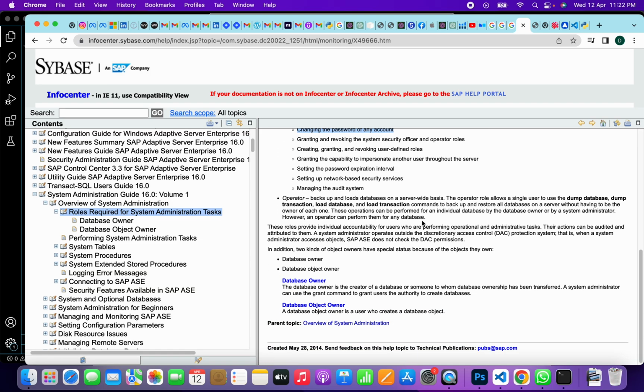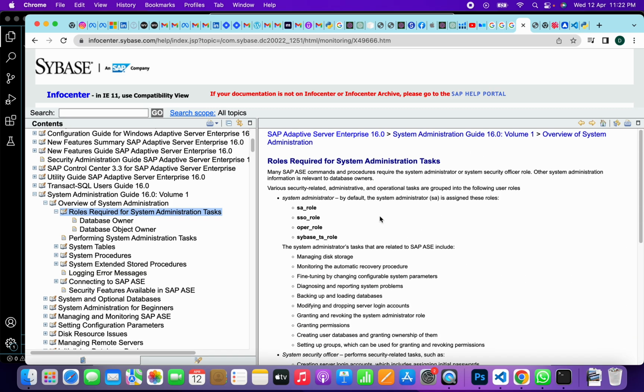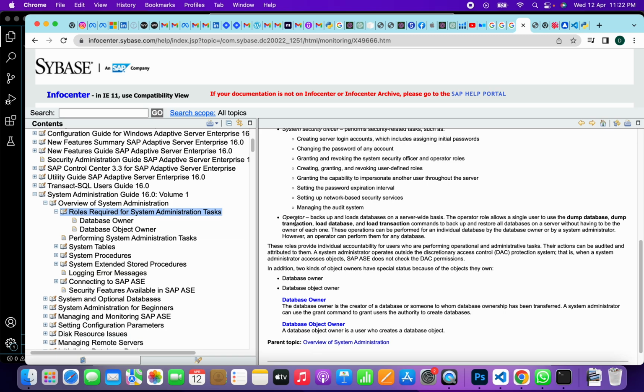Then we have the Oper role. The third role is the Oper role, that is the operator role. So what does it do? The operator role is exclusively meant for backing up the database and loading the database. This is a particular role for whenever there is a need for a person who only needs to perform dump and load operations; you can assign this role to that particular login. That is the Oper role. That's what they mention here. If you go and read here, you will have enough idea.